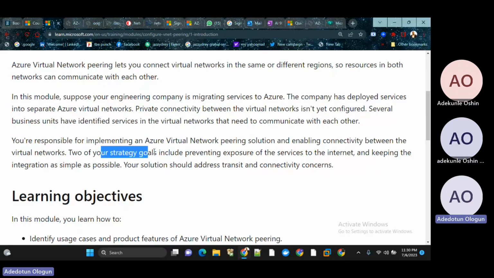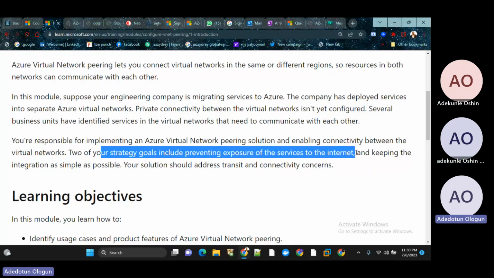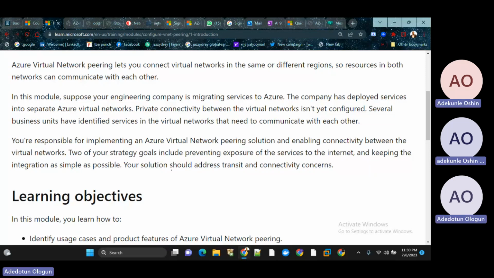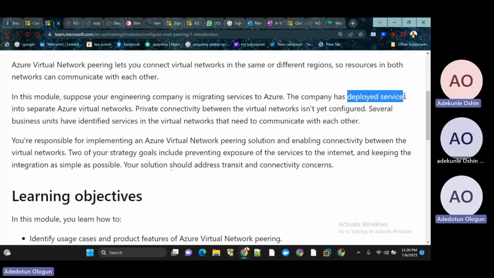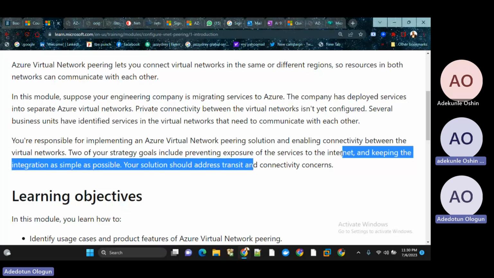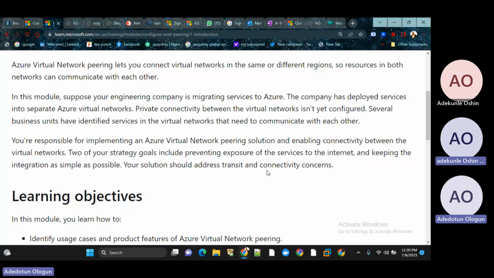Okay. So two of your strategy goals include preventing exposure of the services to the internet. So security is very important. Our deployed services must not be exposed to the internet. You know what they mean by that? We don't want anybody to come in from outside, from the public. For example, once you put a public IP, people can connect to that service publicly. It's open to the internet. You understand?